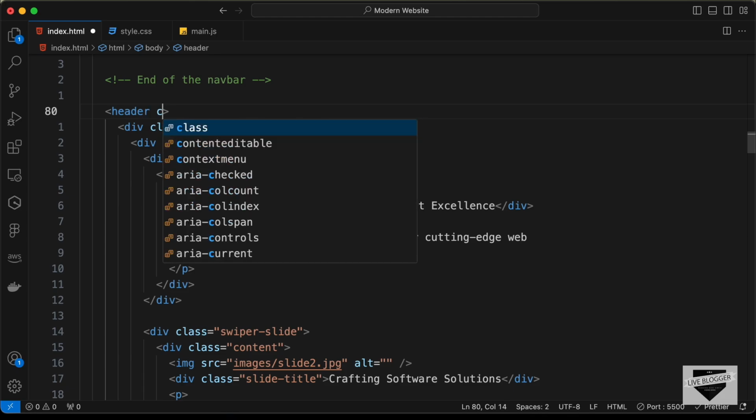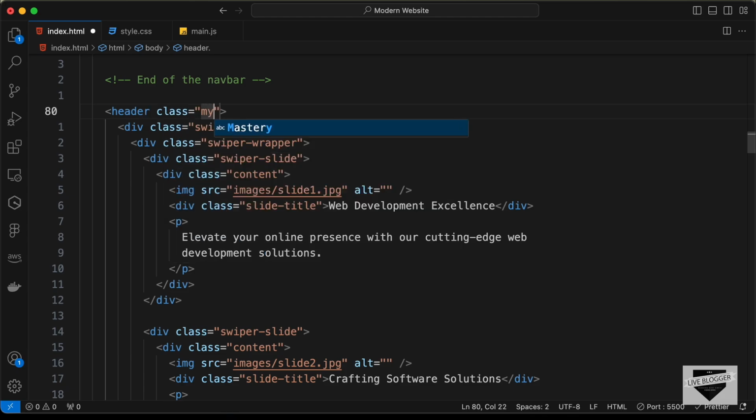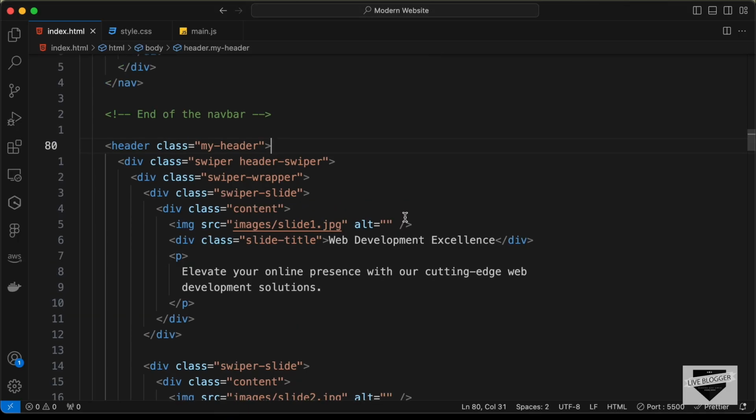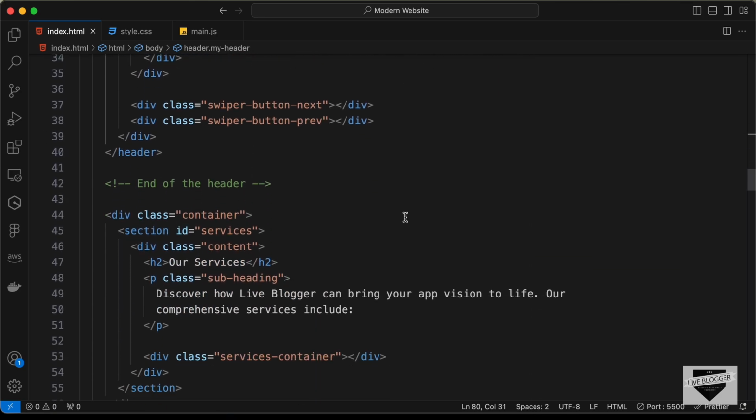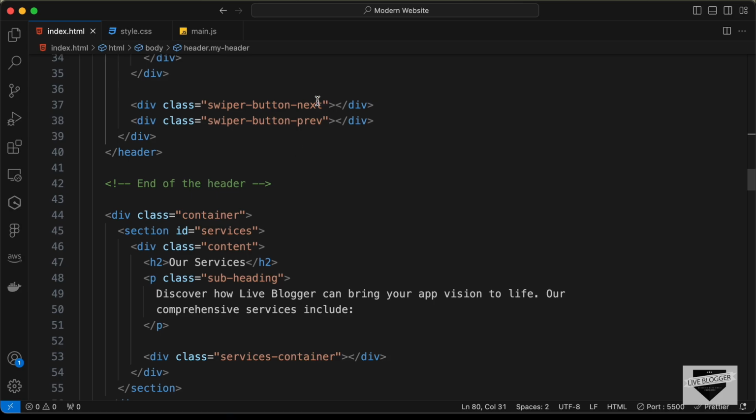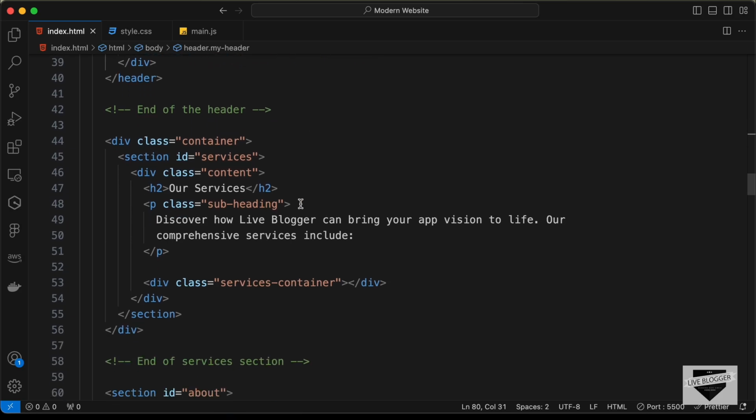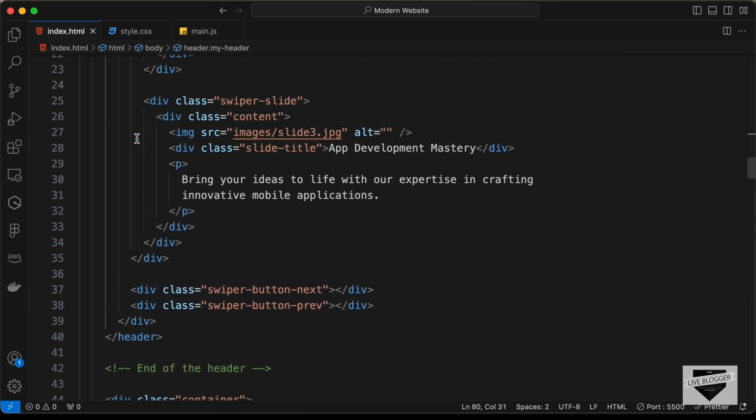So I'll just type class, and let's set the class to my header so that it is different from the header of the theme. And the next thing we need to do is change the class name of container, because in the Blogger theme we already have a class called container, so it will clash with the CSS of our custom design. So let's change the class name to something else.